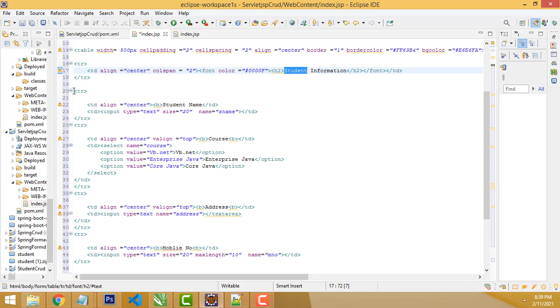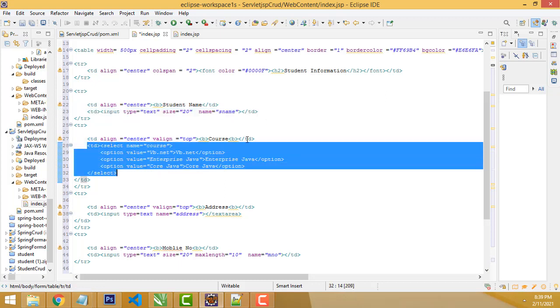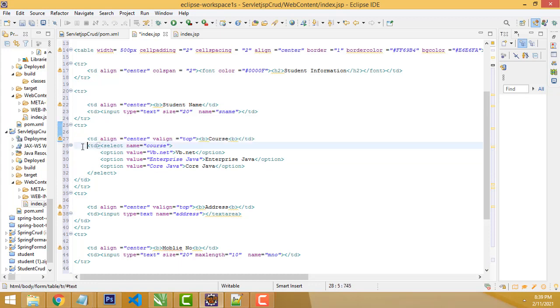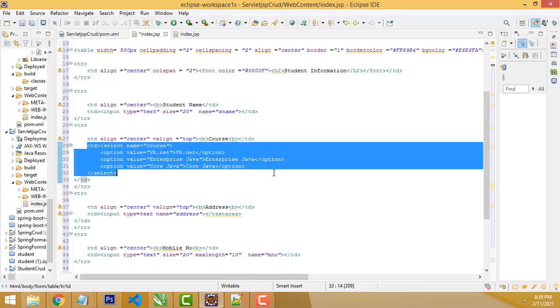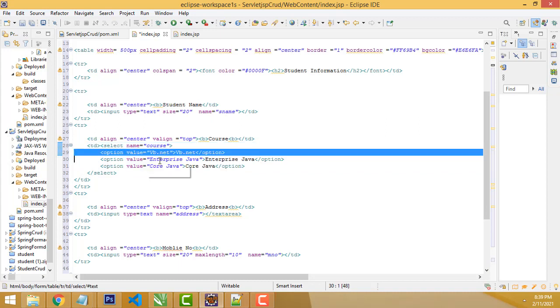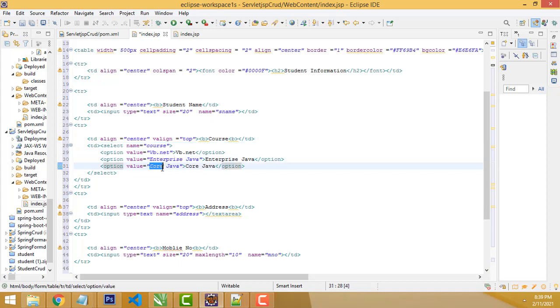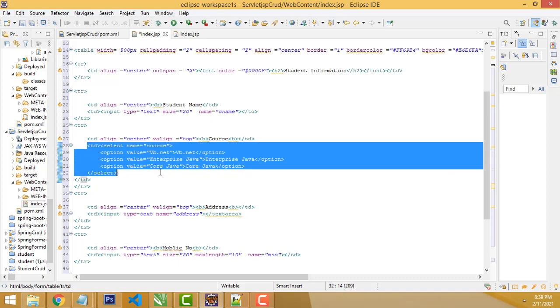After that we have created the fields, right? Student name, and this is the student name input field. This is called a drop down list. Scores, we will be able to select from the list, right? So we have 3 courses: VB.NET, Enterprise Java and Core Java. You will be able to select from the drop down over here, right?